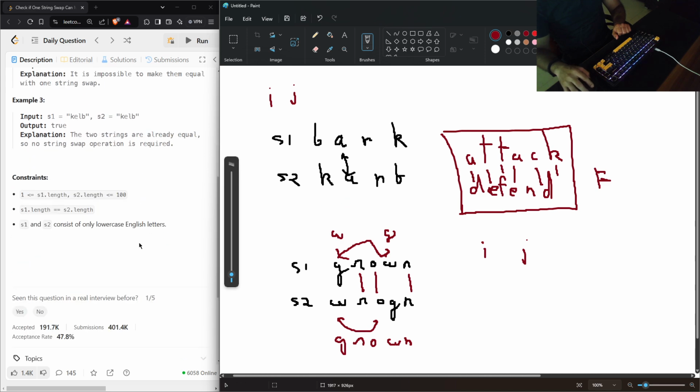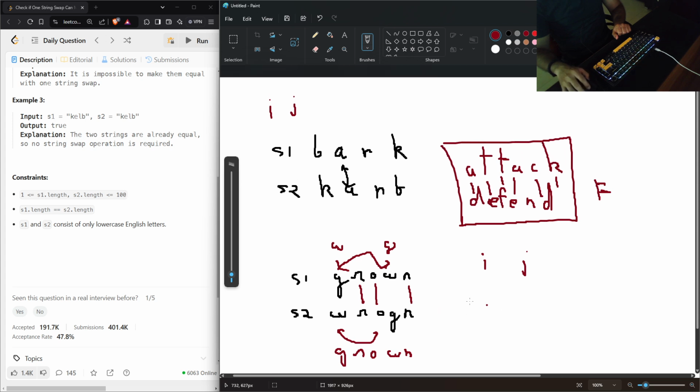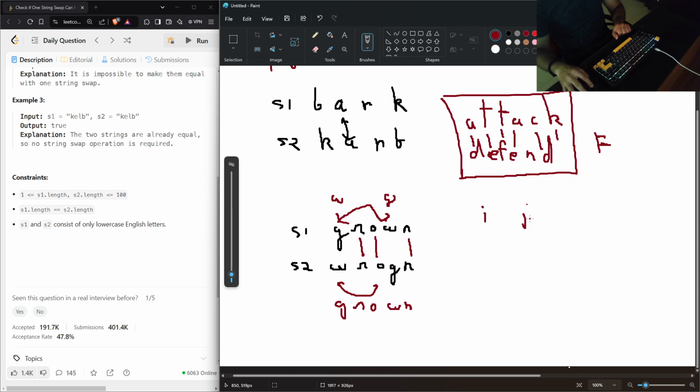In this sense, the question is kind of an easy one, and the lengths of s1 and s2 are both up to 100. So what we need to do is find those two indexes i and j where the characters differ, and then we'll have to do the swapping on our own.